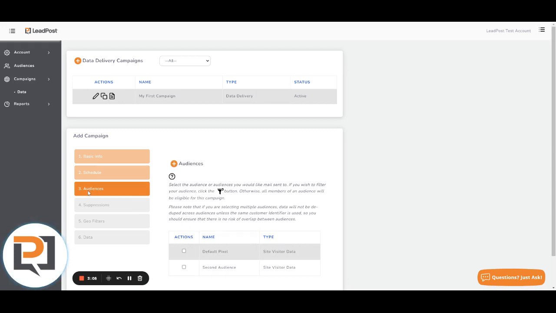For the audiences step, you need to select at least one audience for your data campaign. If you've got only one pixel or site visitor data audience, then you'll only be able to select that one. However, in my particular case, I created a second audience. We'll show you that in the audiences modules, but I want to actually target that second pixel. So I'm going to select that.